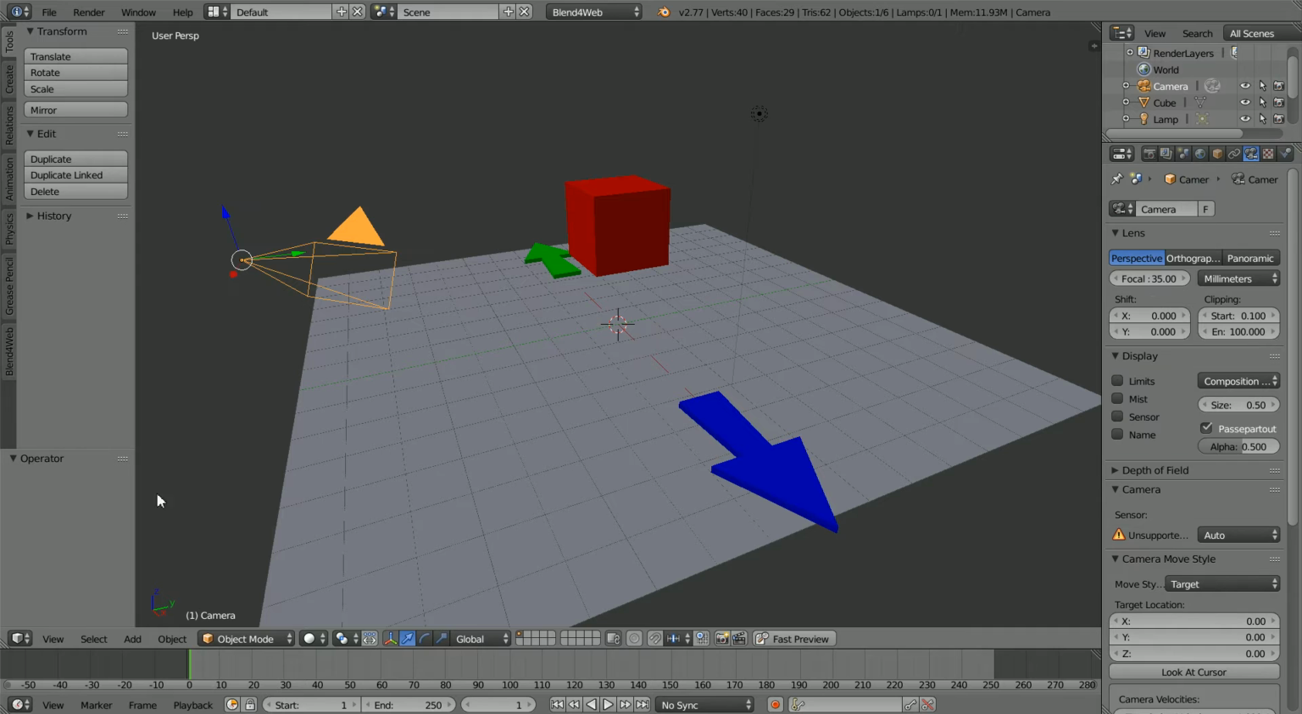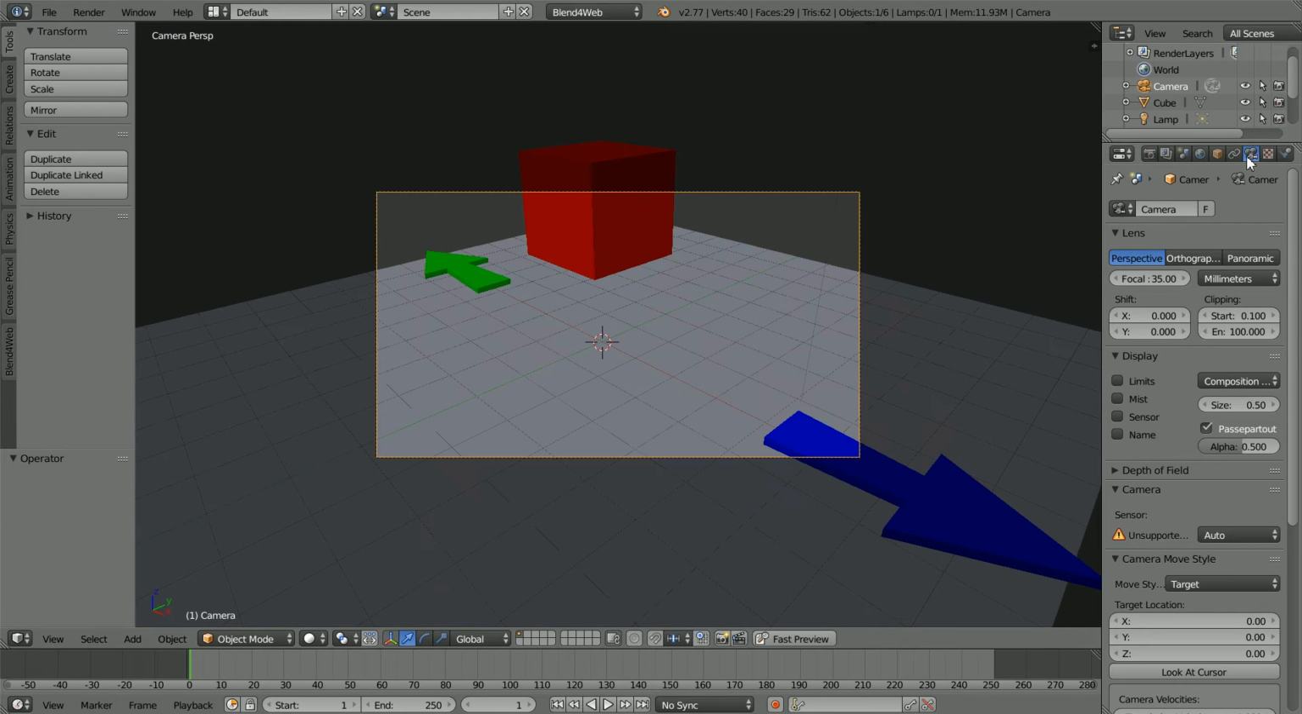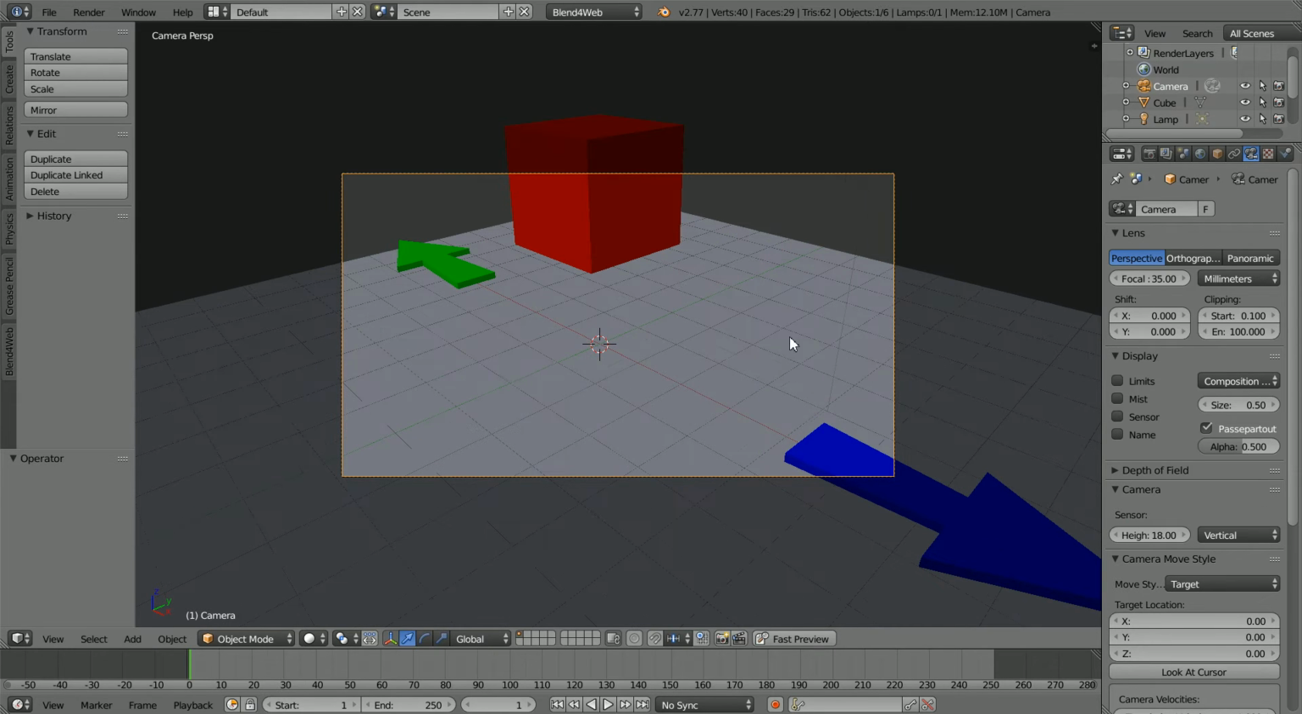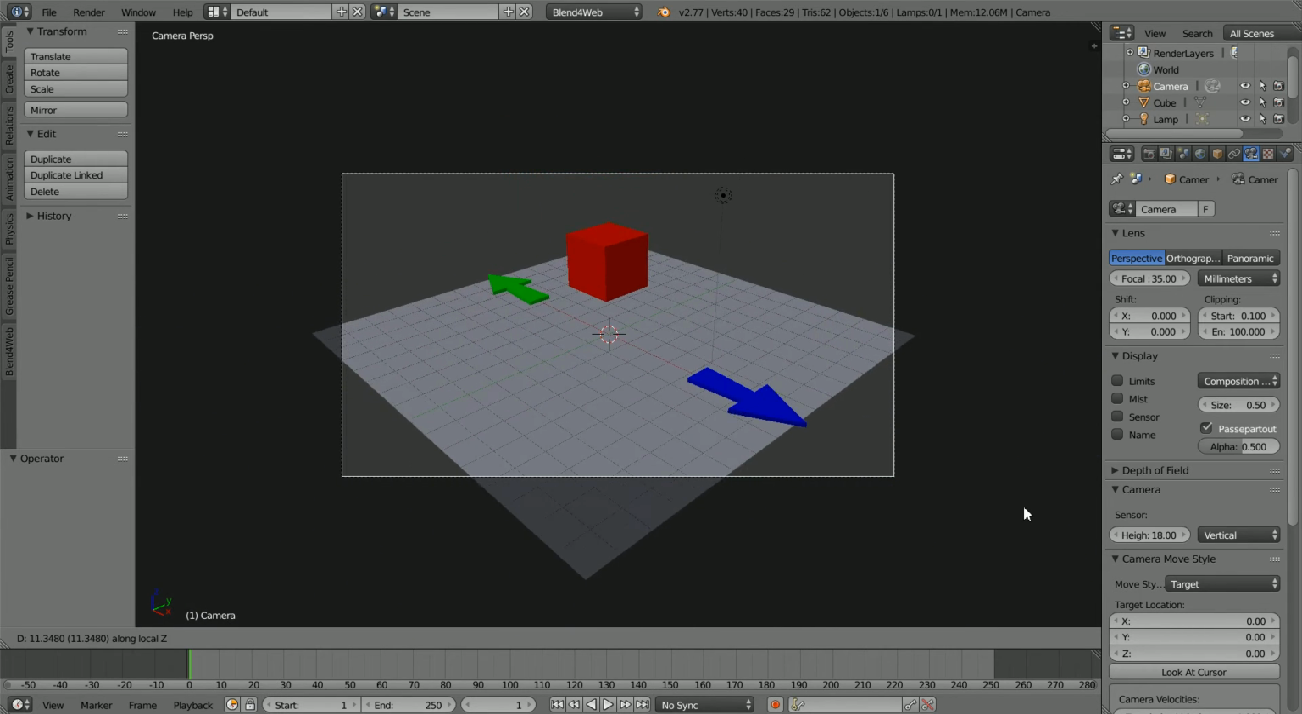Select the camera and change the view to the camera view. In the camera's object data properties, set Sensor to Vertical. Press G for grab to move the camera, Z and Z again for Z local, and move the mouse to move the camera back.